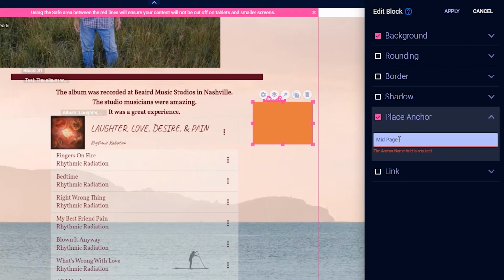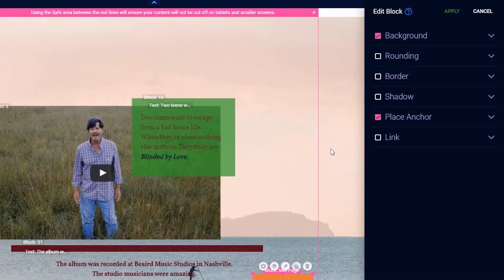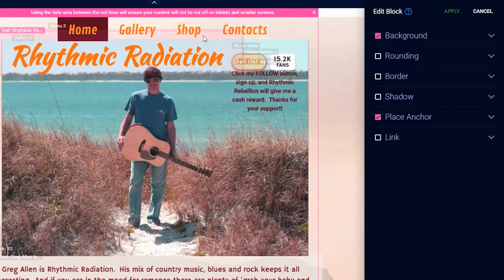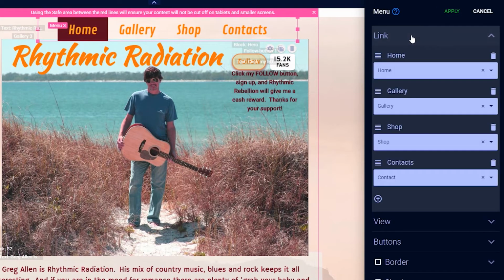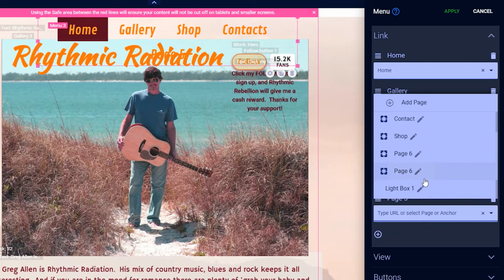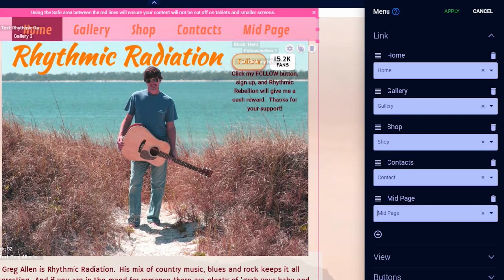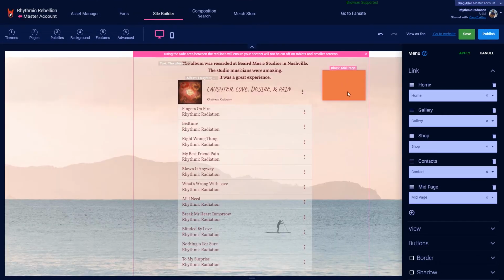Now, if you don't already have a menu on your website, go and drag the menu feature from the Features panel onto your site. Click on one of the menu items, then click on the link option on the menu to the right. Now, click on the plus button to add a new link. If you click that drop-down menu for the new link item, you can see my mid-page block I added as an anchor. If you select it, it will assign that location to the menu item, and when you click on that menu item, the page will scroll to the anchor you placed on the block.